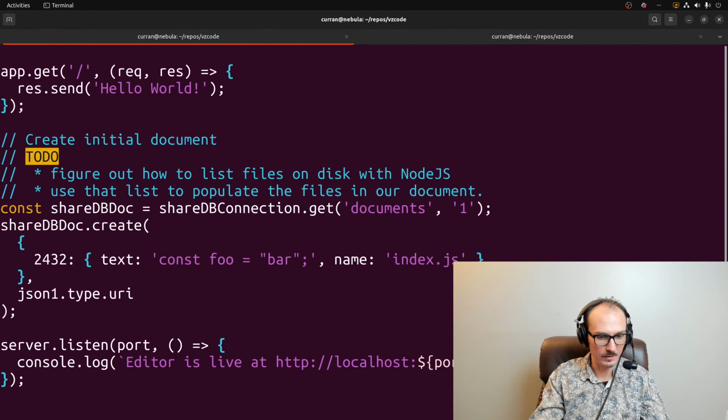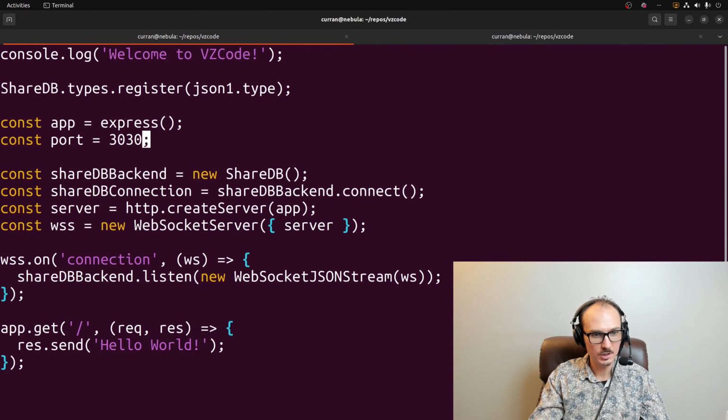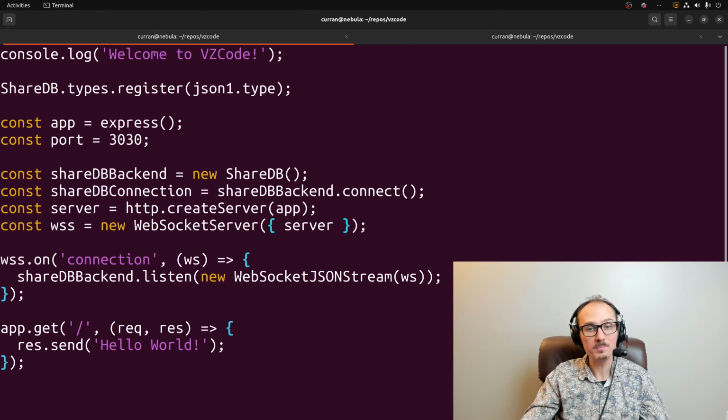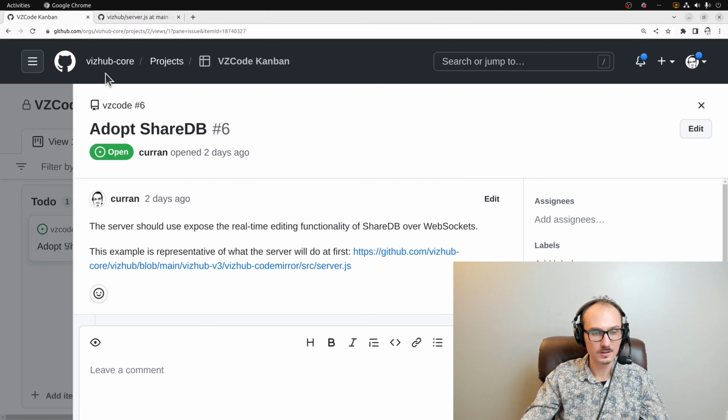I feel like I have adopted ShareDB. I think that's enough. I mean, we don't have any front end yet, so we can't really test this yet. But this is roughly the scope I had imagined with this issue here, adopt ShareDB. So I think I'll make a commit. I'll do a pull request this time just to show you how that goes.